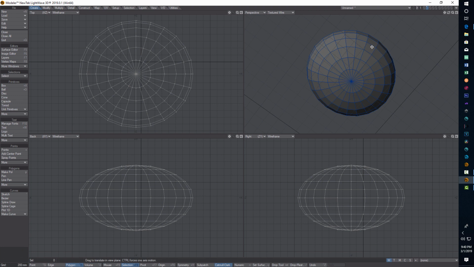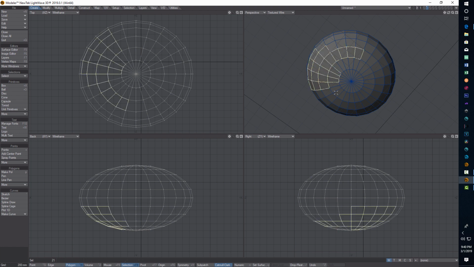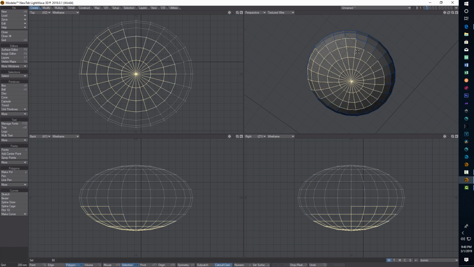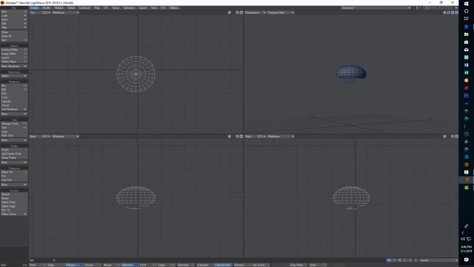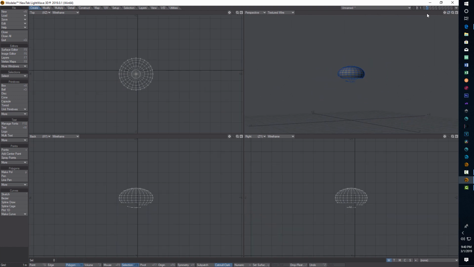Make sure we're on the polygon, and drop our tool here with the space bar and just select a bunch of polygons under here like this to create an opening for the branches to come in. So just something like that. It doesn't have to be perfect. And then you just hit delete.